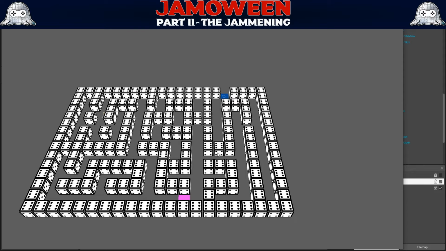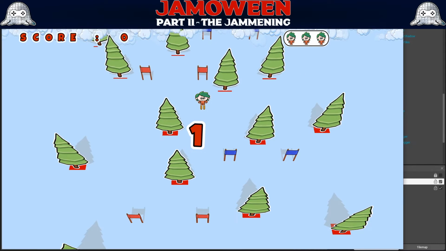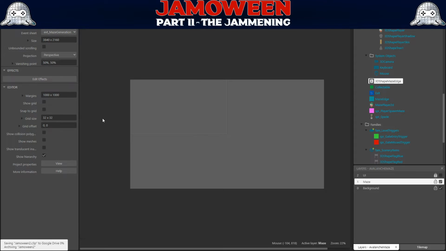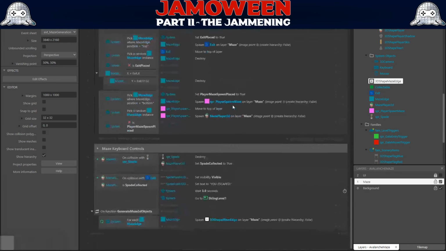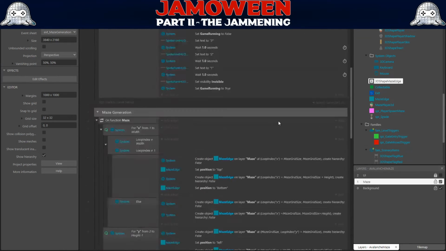Player can move about. The spade is over there, which I will turn into a 3D object next. I think I'll probably need to rotate the camera a little bit more to make the way out on these top ones a bit more visible. And back to the skiing level. Right. Works for now, we'll leave it like that.